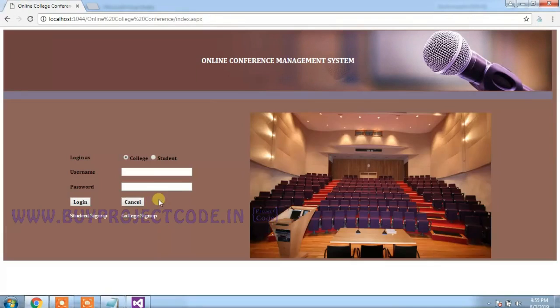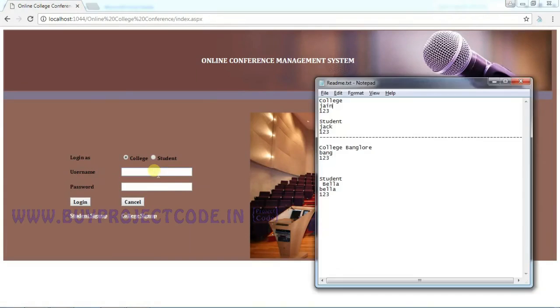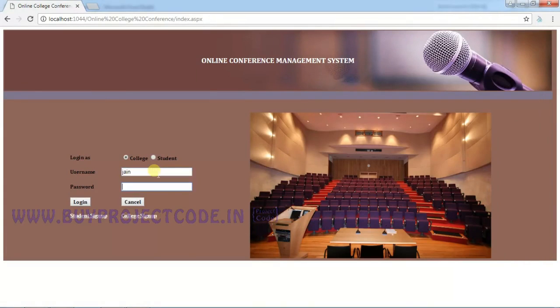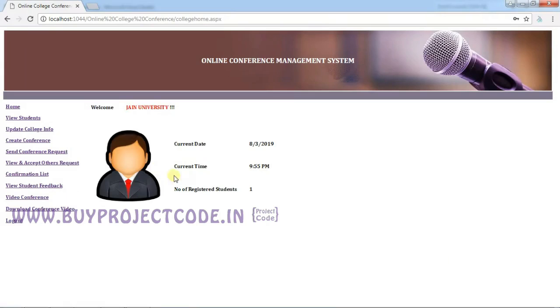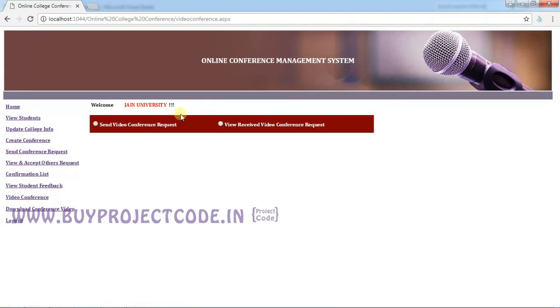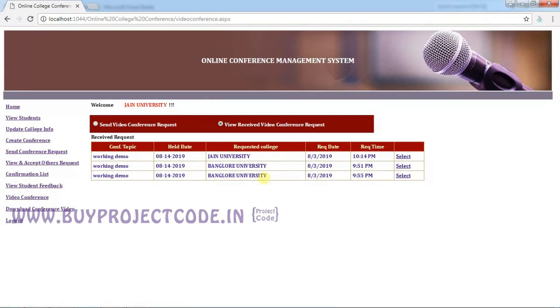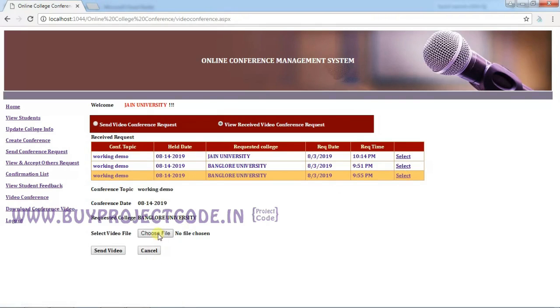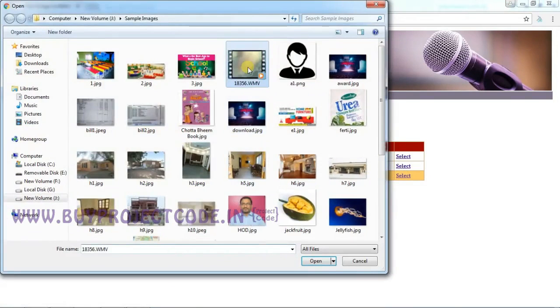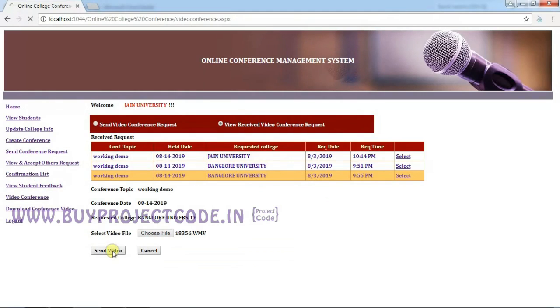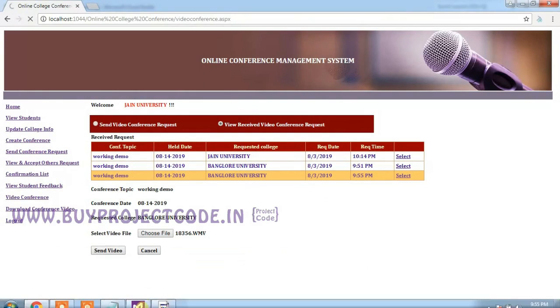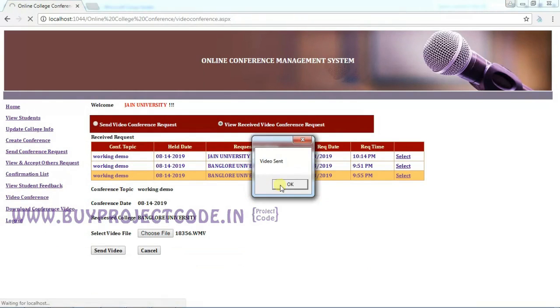Let me log out and show you their account. The username for Jain is Jain and 123. Click on video conference and the next radio button, view received video request. This is the request sent by the Bangalore University, by us, and by clicking the select button you can see the information, and you can choose the video by clicking on the button choose file and click send video. Now it will be sent to the college.